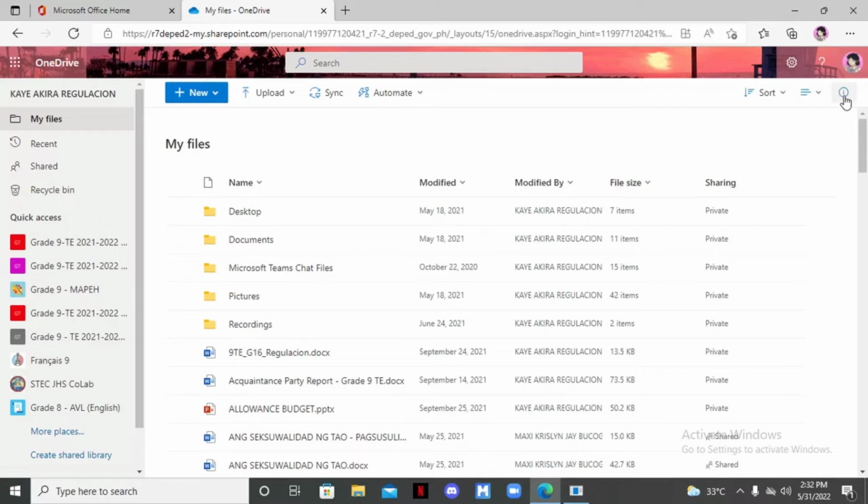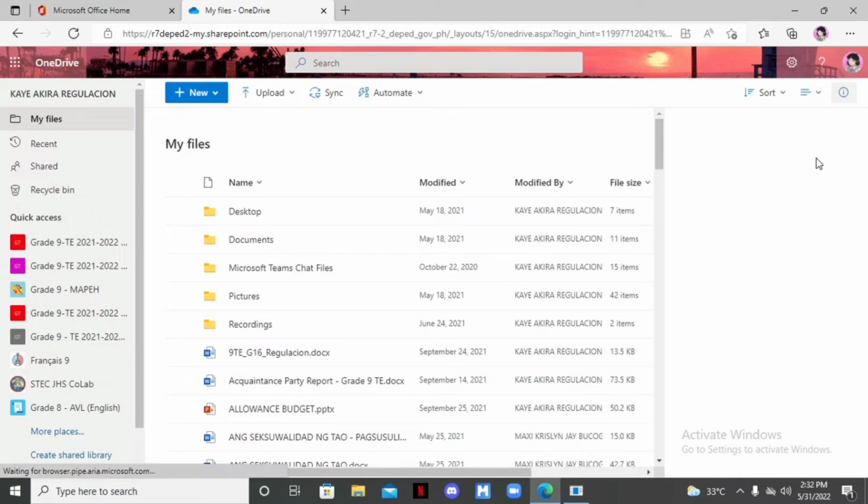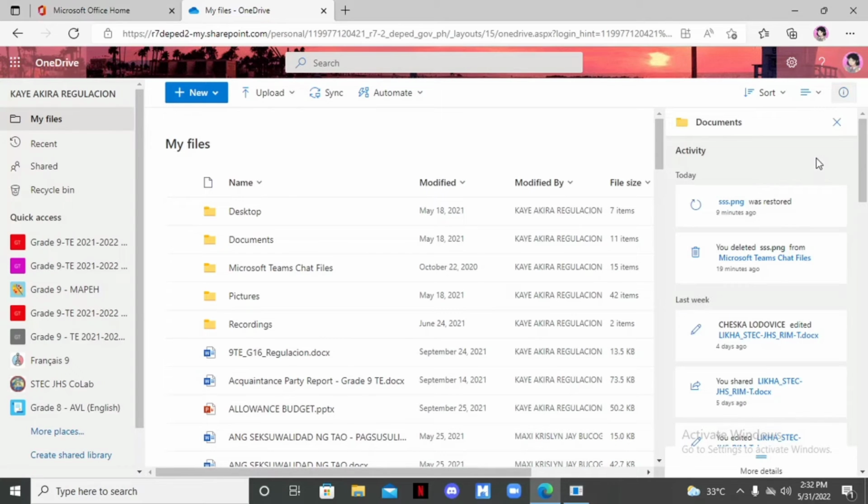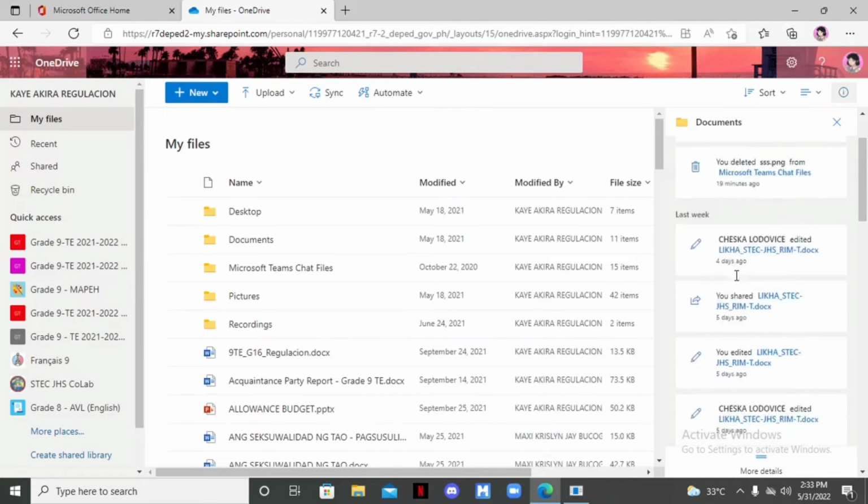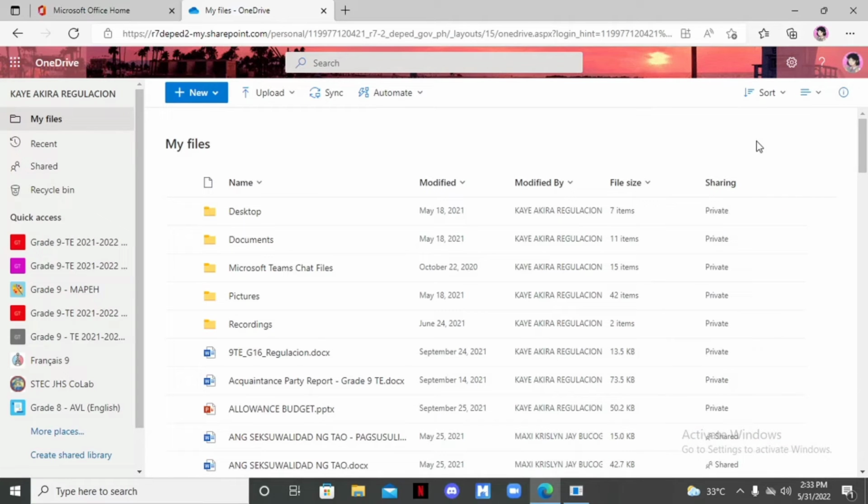Next, we click this eye icon to see all of our activities. Even if we are only naming, sharing, and creating those files before, all of those will be presented here, and they are arranged in chronological order. And this is how we navigate the interface of the OneDrive application.